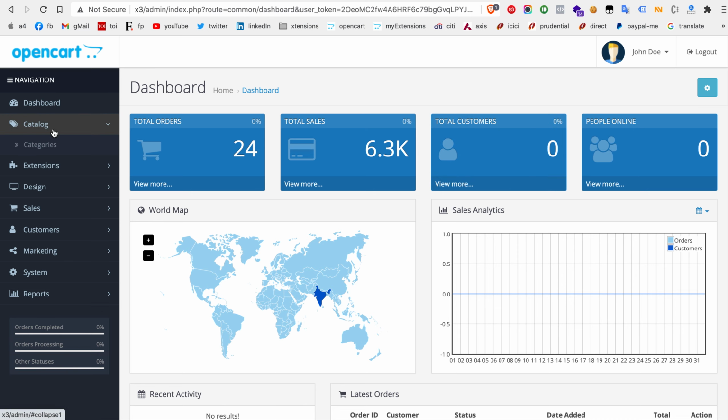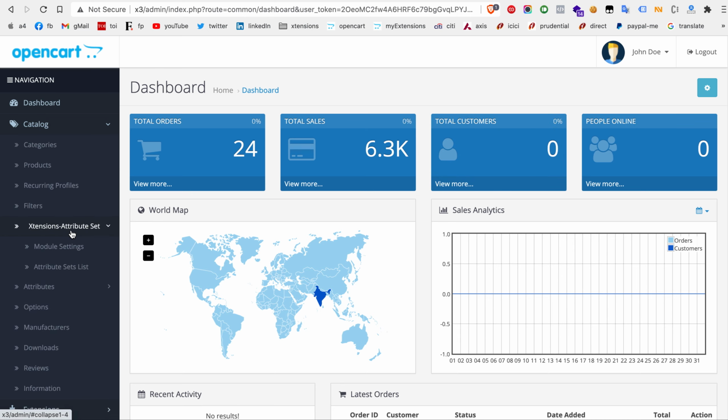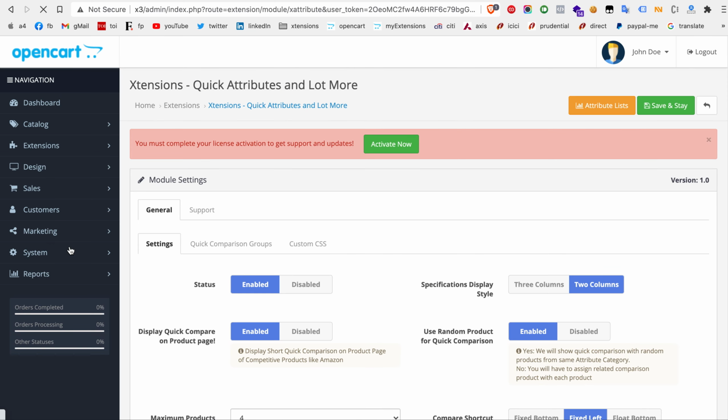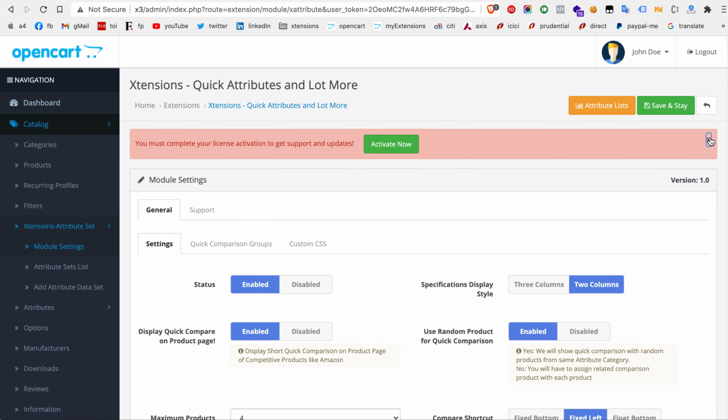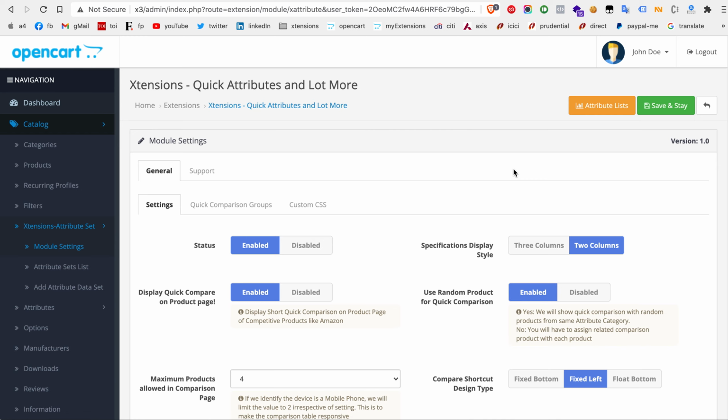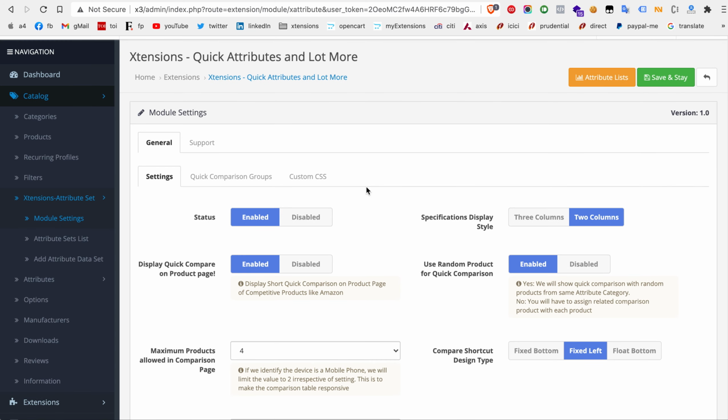So we will go into attribute settings. Before I further go into how the attributes work, I will quickly go through what settings are available, such as whether you enable this module. There are two kinds of styles with which you can display your specifications, two columns or three columns. I will show you in detail how it looks.